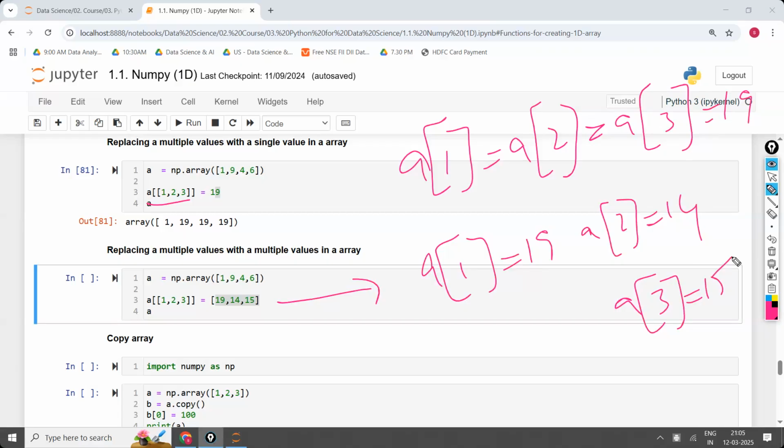Is the point clear? So in this case, A of 1 is equal to 19 only. A of 2 also is equal to 19. A of 3 is equal to 19. What is X is equal to Y is equal to Z is equal to 10? What is the meaning of this? All the values will be stored with the 10 only. What is the meaning of this? X comma Y comma Z is equal to 10 comma 11 comma 12. Same logic, right? When you are writing this one, it will apply this logic. When you are writing this one, it will apply this logic. Basically.